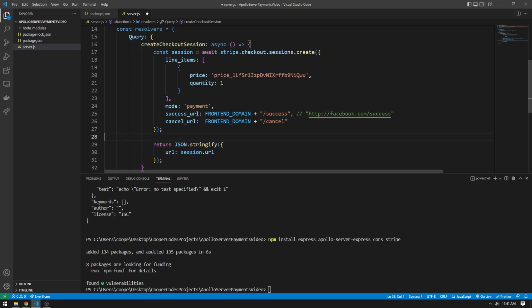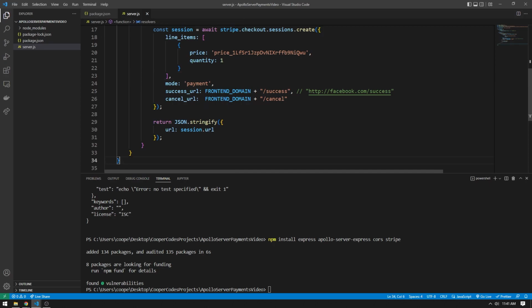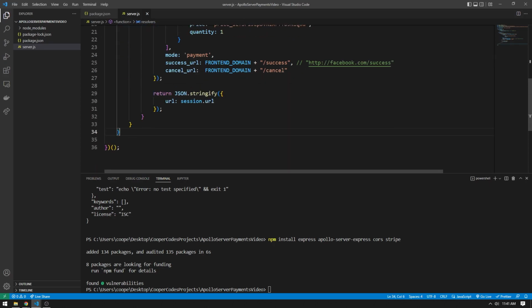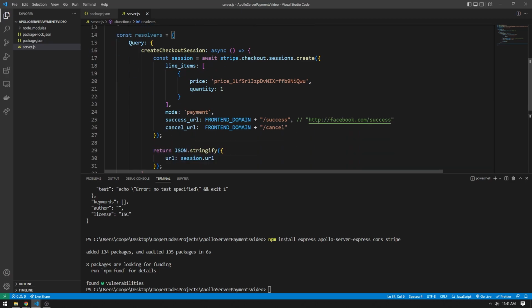I'm going to clean up some of these comments here, and we have the full query set up. This is the amazing thing about Stripe, how simple it is. Although the setup, especially for Apollo Server, is not so simple. So don't worry, I got you guys. Now we can actually get into setting up our Express server and our Apollo Server.